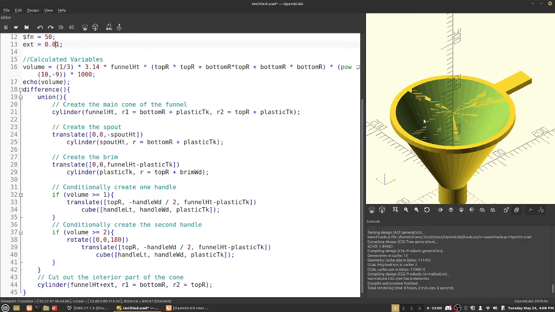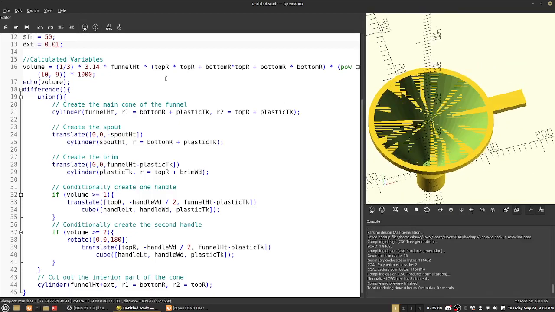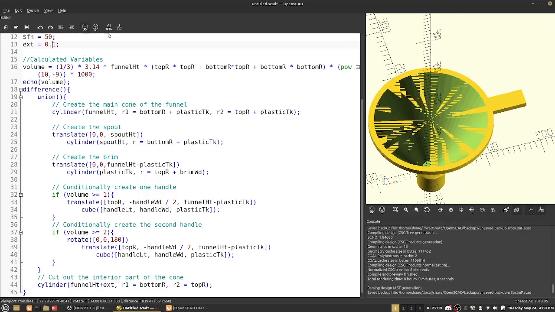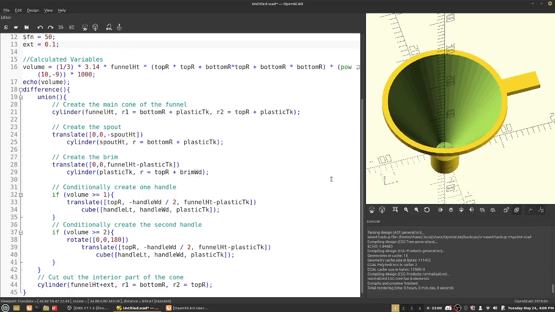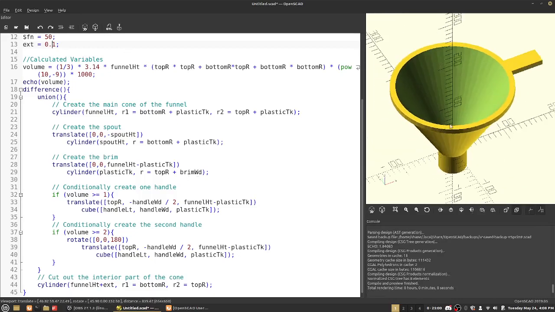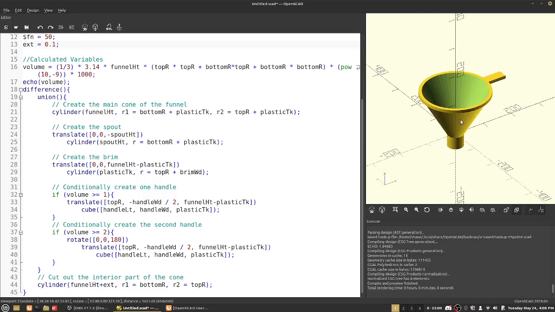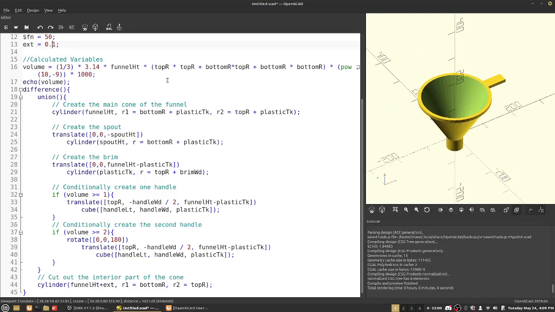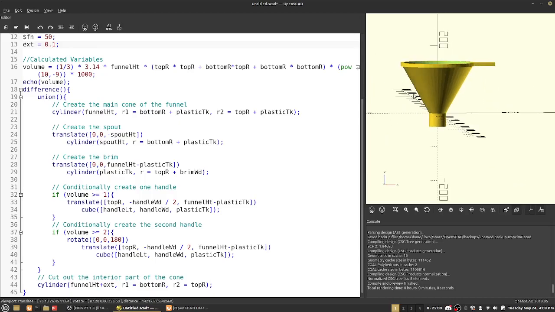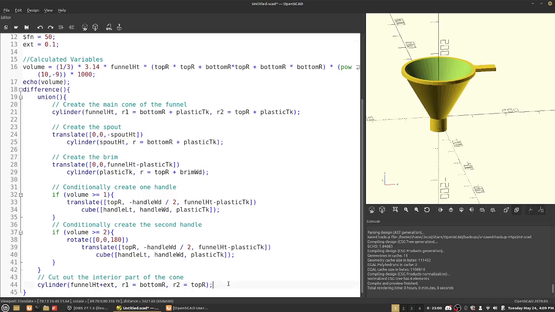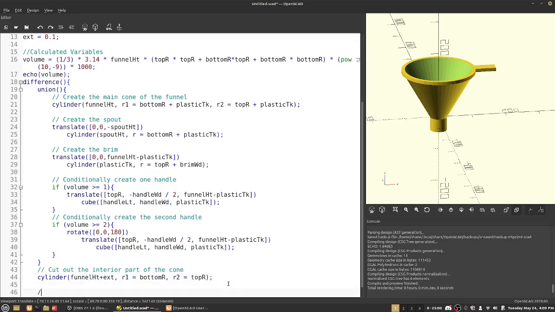But obviously the preview is much quicker, and I do it quite frequently, and so this extra is just a trick that I use to make it so I can preview things quickly. So I could conceivably set this to 0 before I render it, just to remove any of that extra tolerance. All right, so our last step is actually to cut out the interior of the spout.